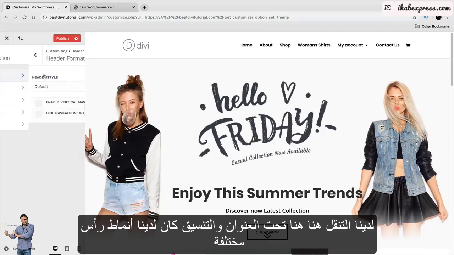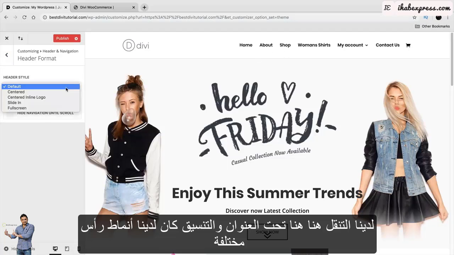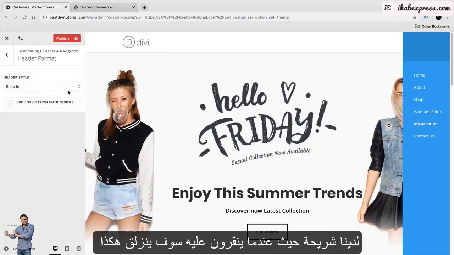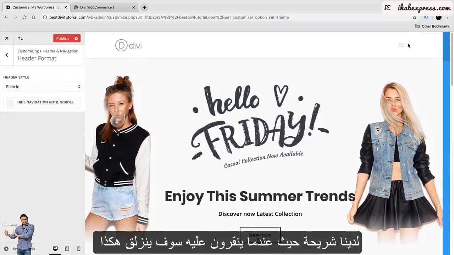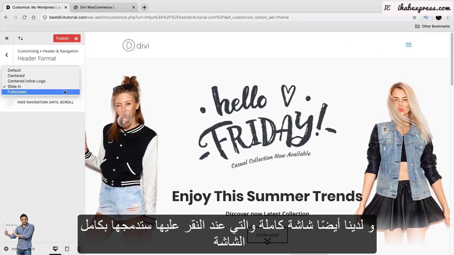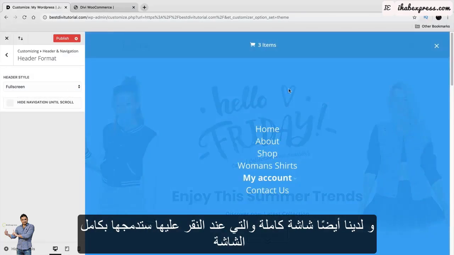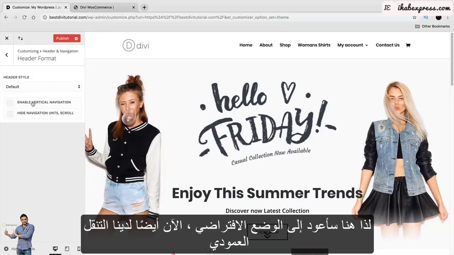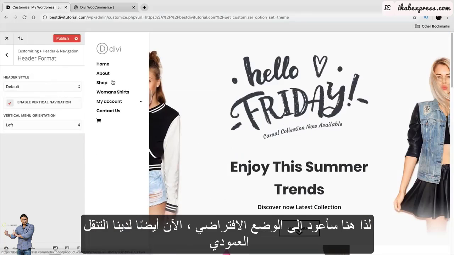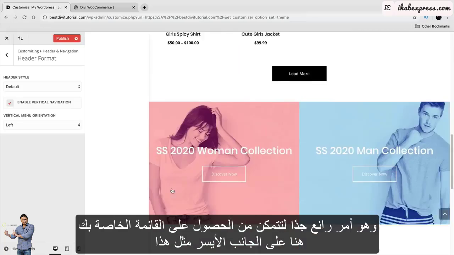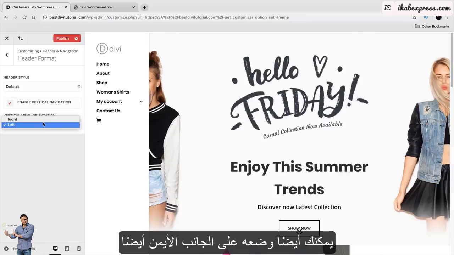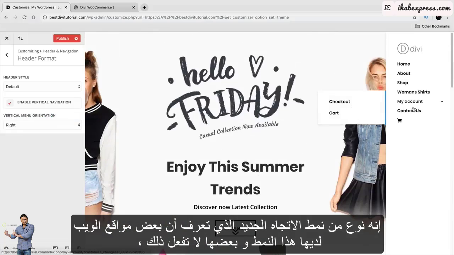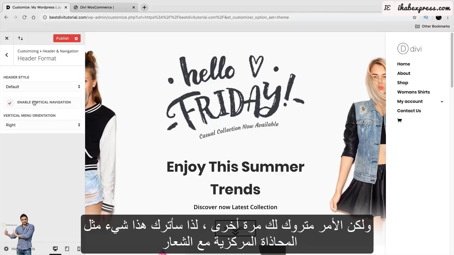Header navigation. So right here under header and format, we have different header styles. So we have centered, we have center aligned with the logo, we have slide in, which when they click, it'll slide in like that. And we also have full screen, which when they click on it, it'll embed the entire screen. So right here, I'll go back to default. Now we also have vertical navigation, which is pretty cool. So you can have your menu right here on the left side like that. And you can also have it on the right side as well. It's kind of like a new trend style. Some websites have that style, some websites don't, but again, that's up to you.